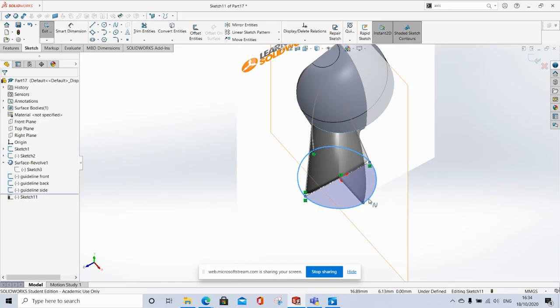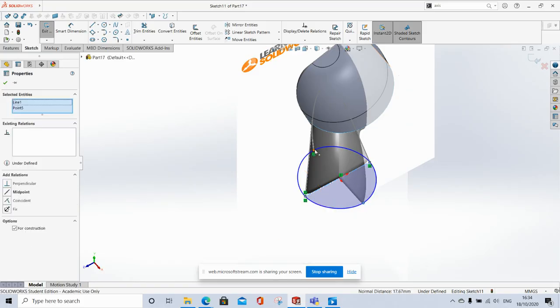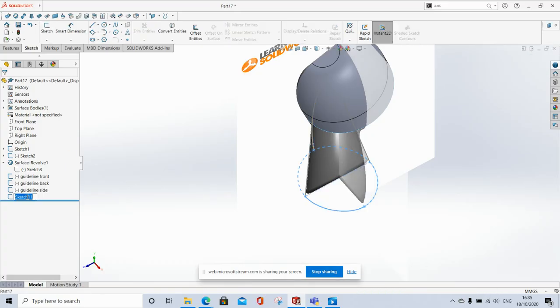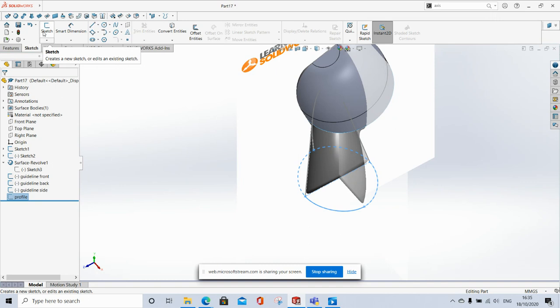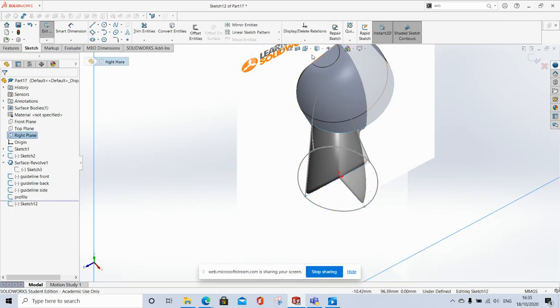Okay. I then want to select my center line, hold control, select that point and that point, and make them symmetric. Okay, so I'm going to exit that and I'm going to call that my profile. So now I'm going to sketch on my right plane. Okay, sketch.